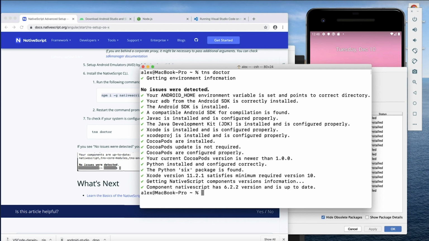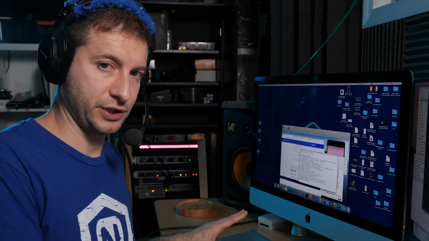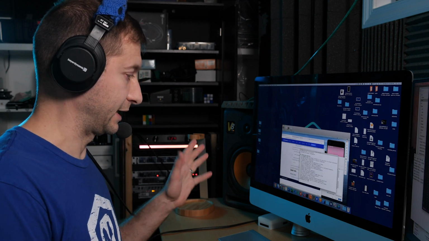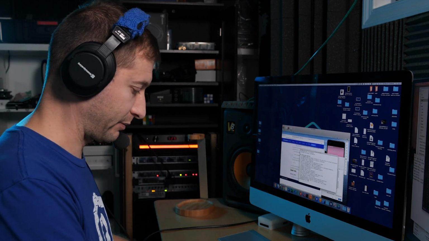And this is going to give you a checklist of what it's looking for basically. Android Home, ADB, all the things that we went through and installed manually. It's checking for all those things to make sure that they're there and set up properly. And I got all green check marks, so I'm pretty happy about that.